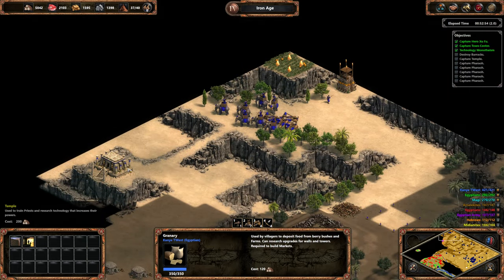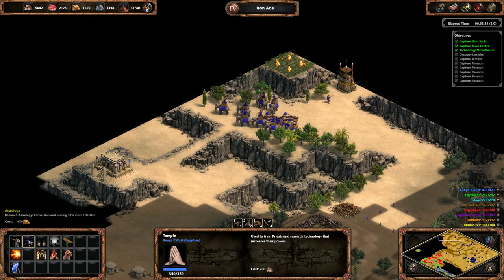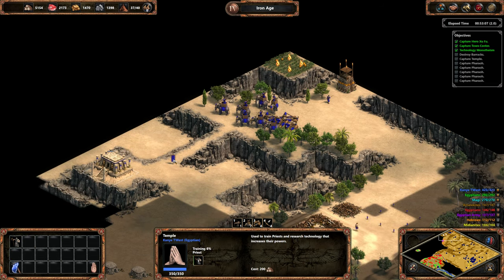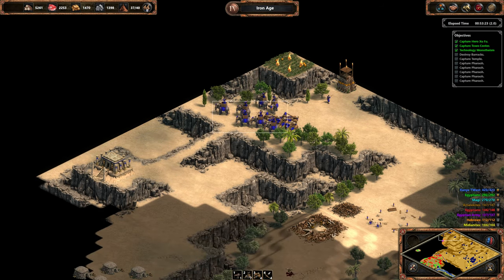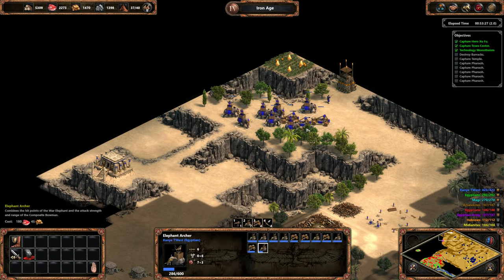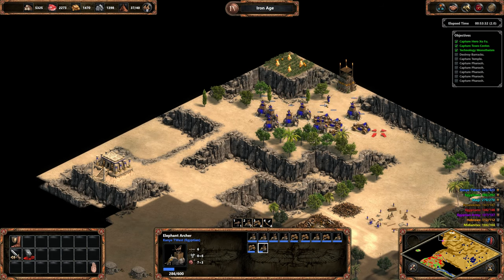Upgrade to tower. Okay, so we've researched that. And we'll have to train Aaron. Hopefully we can train multiple Aarons. Can I? Alright, good. I can train multiple Aarons. I'll just train one to do some good old healing. You can use him to heal the catapults and stuff.